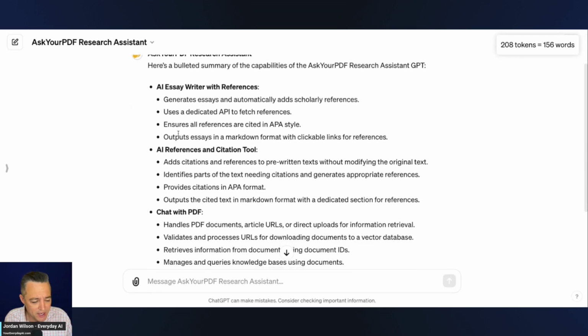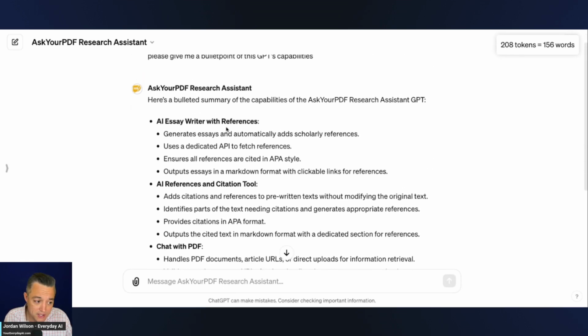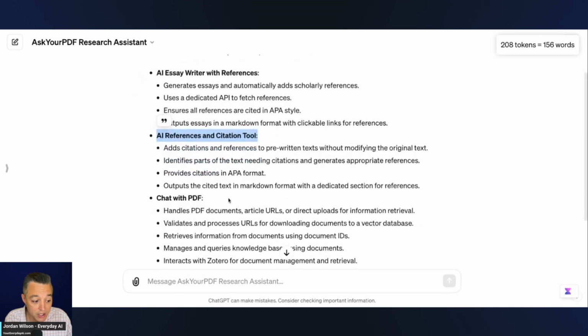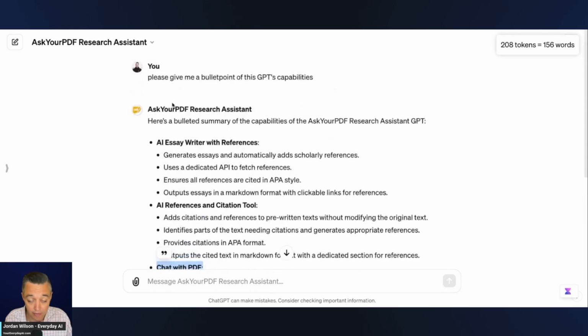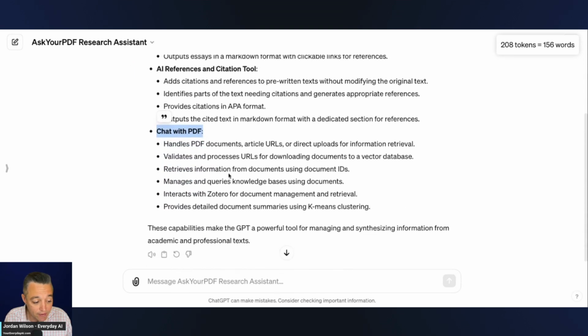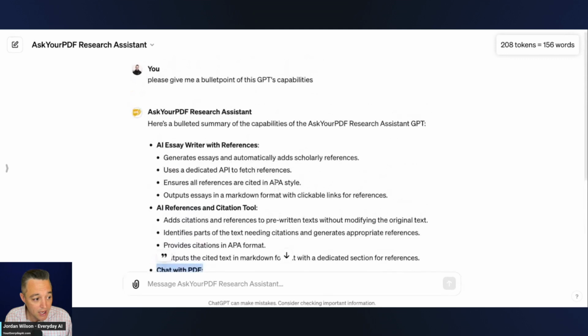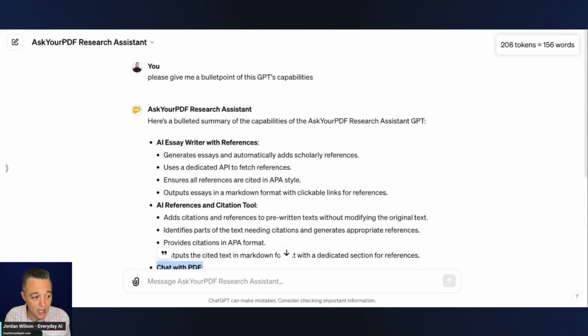So here's what it says this research assistant can do. It is an AI essay writer with references, and an AI references and citation tool. You can chat with your PDF, which is what the company itself is known for. This is obviously their research assistant GPT, but you can still use the chat with PDF functionalities. Those are the main categories, so let's jump in and start testing it out.